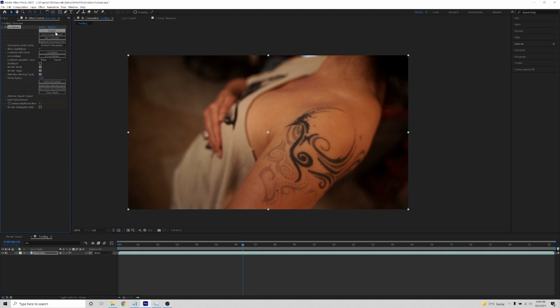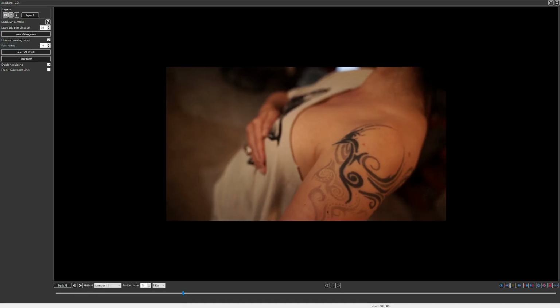Go ahead and hit the pop out here. All right, so this is the Lockdown pop out window. And here's where we're going to create our tracking points, and we're going to resolve the actual track itself. So what we need to do to start with is create the tracking points for the tattoo. If you hold down Control and hold down your left mouse button, click and drag a nice lasso around the area you want to track, and you will get all these tracking points.